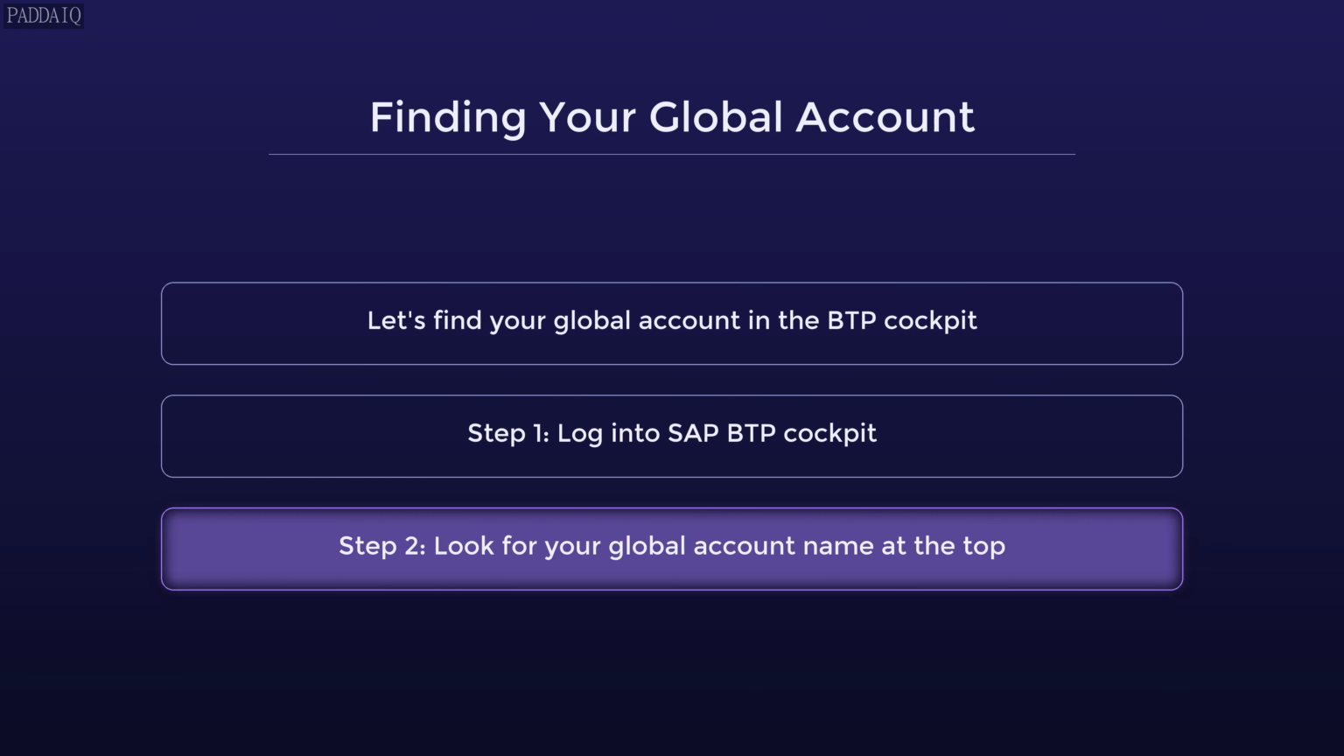Step 2. Look for your global account name at the top. This means once logged in, your account name is prominently displayed on the main screen. For example, if your company is Best Bikes, you'll see Best Bikes global account at the top. This ensures you are in the correct account before managing resources.